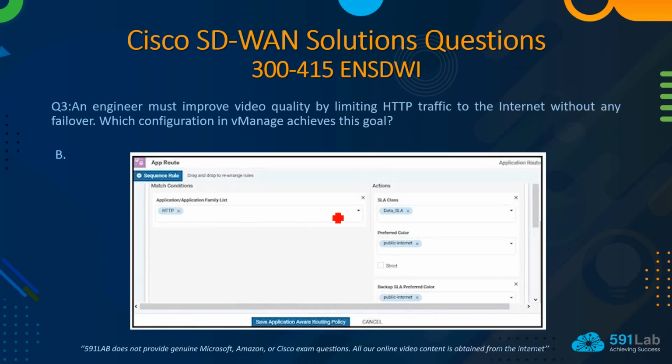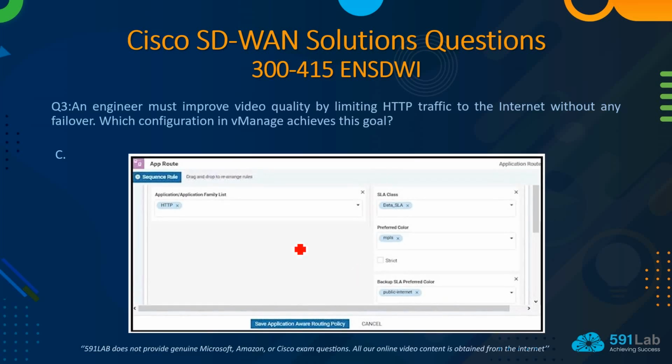Okay, option B has HTTP and a specific SLA, and we have a preferred color as public internet, which is good. But we have a backup color that is also public internet. It's the same color. It's not correct, so B is not correct. Okay, let's move to C. We have an SLA and the preferred color is MPLS, which is not correct. And we shouldn't use a backup color either, so this is also not correct.